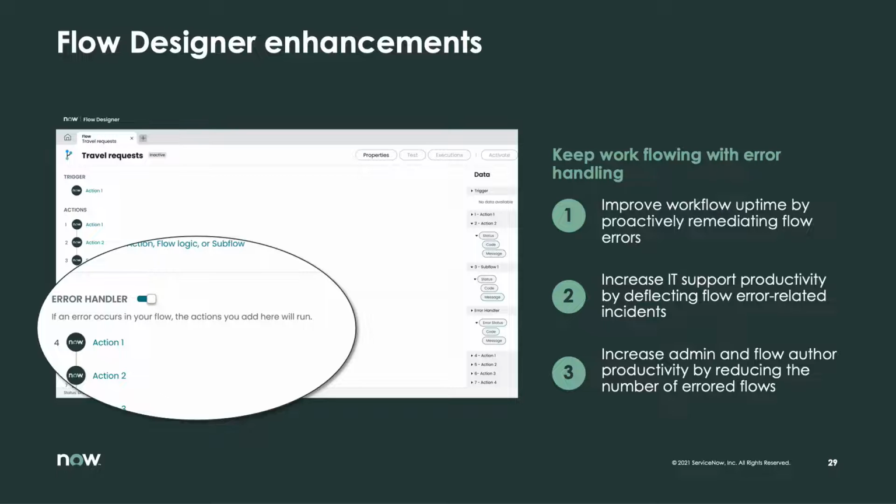In Rome, Flow Designer's enhancements focus on improved error handling. Beautiful thing. How we got this far without it, I don't know, but I'm really glad it's finally here. Because this functionality gives you the ability to build more robust workflows that handle errors intelligently instead of just failing. This will result in fewer errored flows, less emergency actions by admins, and smoother business workflows.